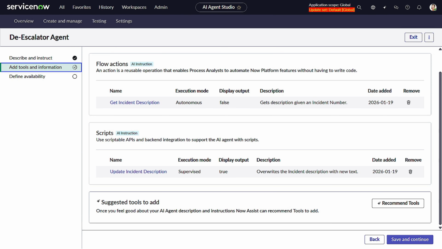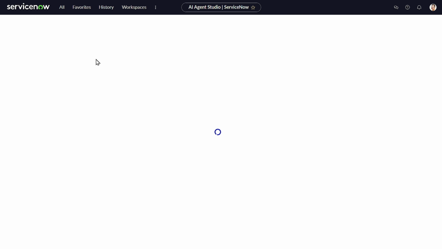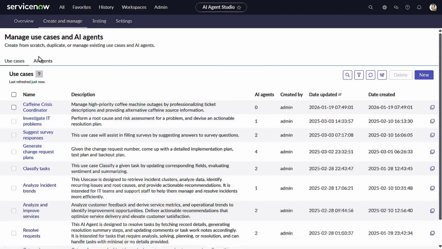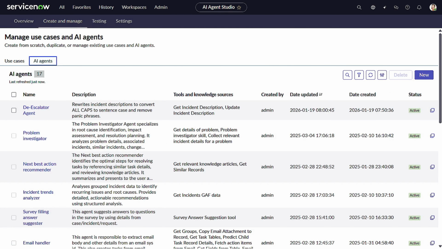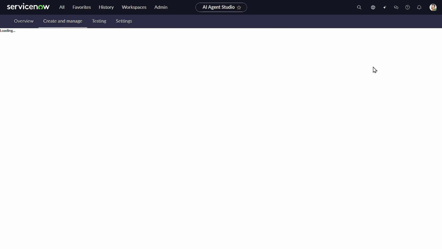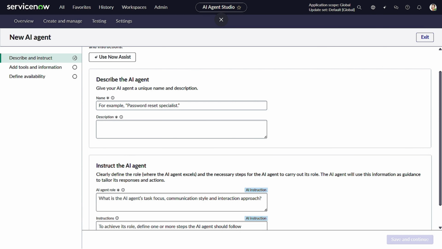Okay, which is the brewmaster. So we'll go to create and manage again, and agents. I will create a new agent now. We'll name it the brewmaster agent. We'll give the description as this: find alternative caffeine sources and resolve the ticket. We'll give the instruction to it.